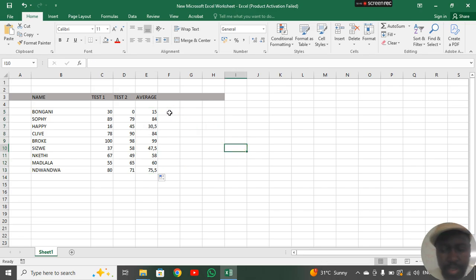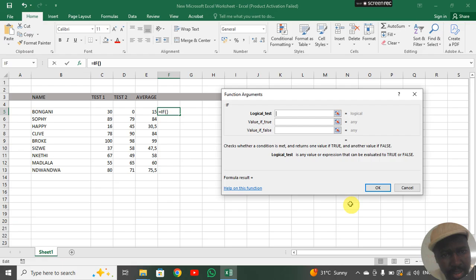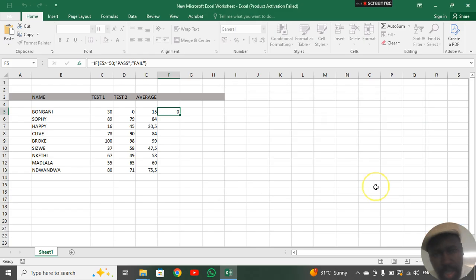Now, let's use the if function to determine pass or fail. So to use the if function to determine pass or fail, we'll come to the function box here, and then we choose if, we say okay. So, and then here we select the first average, we put greater than, we put equals to, we put 50. And then after putting 50 here underneath, we say pass, underneath pass, we say fail. Boom, done. And then we say okay.